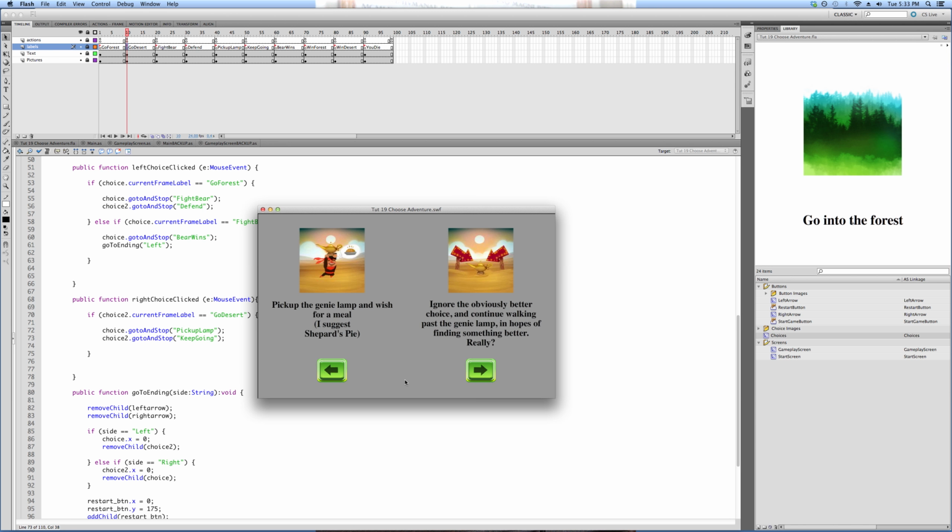Now, should you pick up the genie lamp and wish for a meal, I suggest shepherd's pie, which is awesome if you haven't had it before. Or the right choice, ignore the obviously better choice and continue walking past the genie lamp in hopes of finding something better. Really? So those are your two choices.